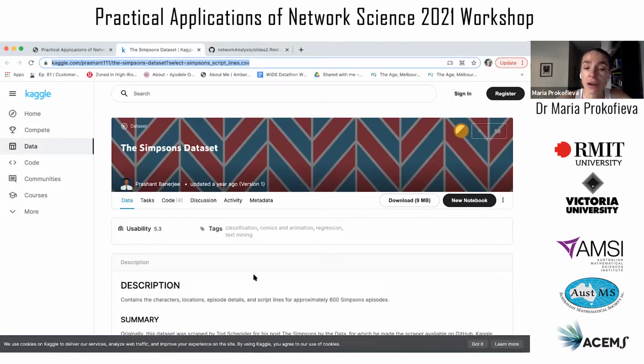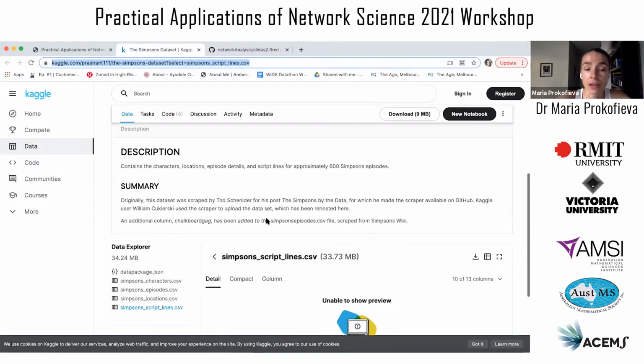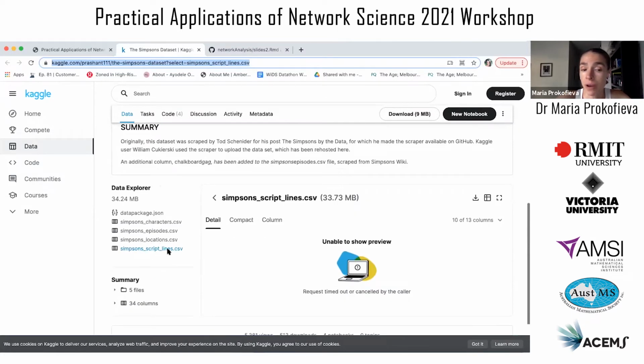Now, they give you quite a few files over here, and we are going to use the last one. We're going to use the Simpsons script lines data file. The data file is quite big, so it's up to you. I'm going to show you how to work with the file. It's better to download it and then upload it, but I also have a pre-saved shorter version for you, which we're going to cover later.